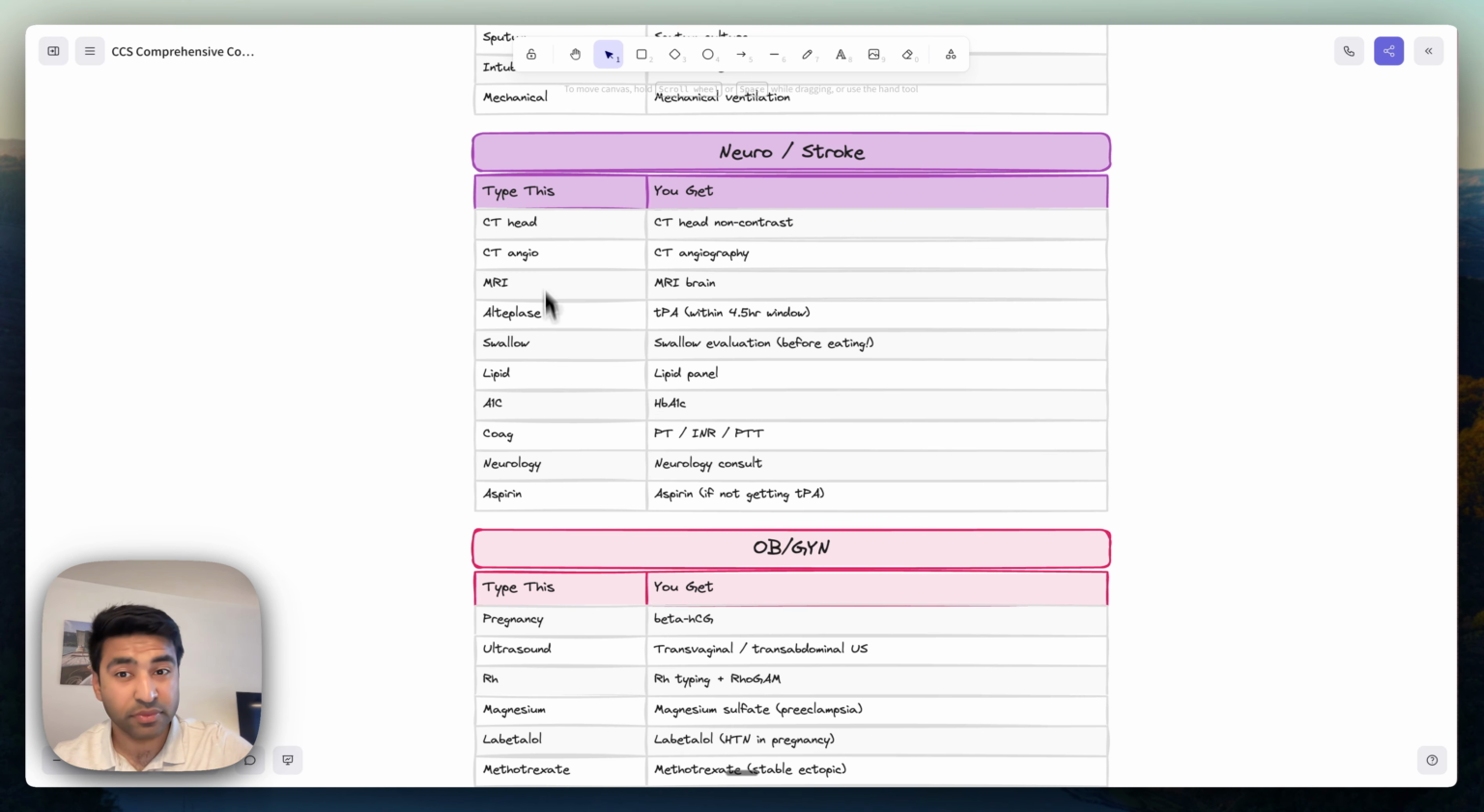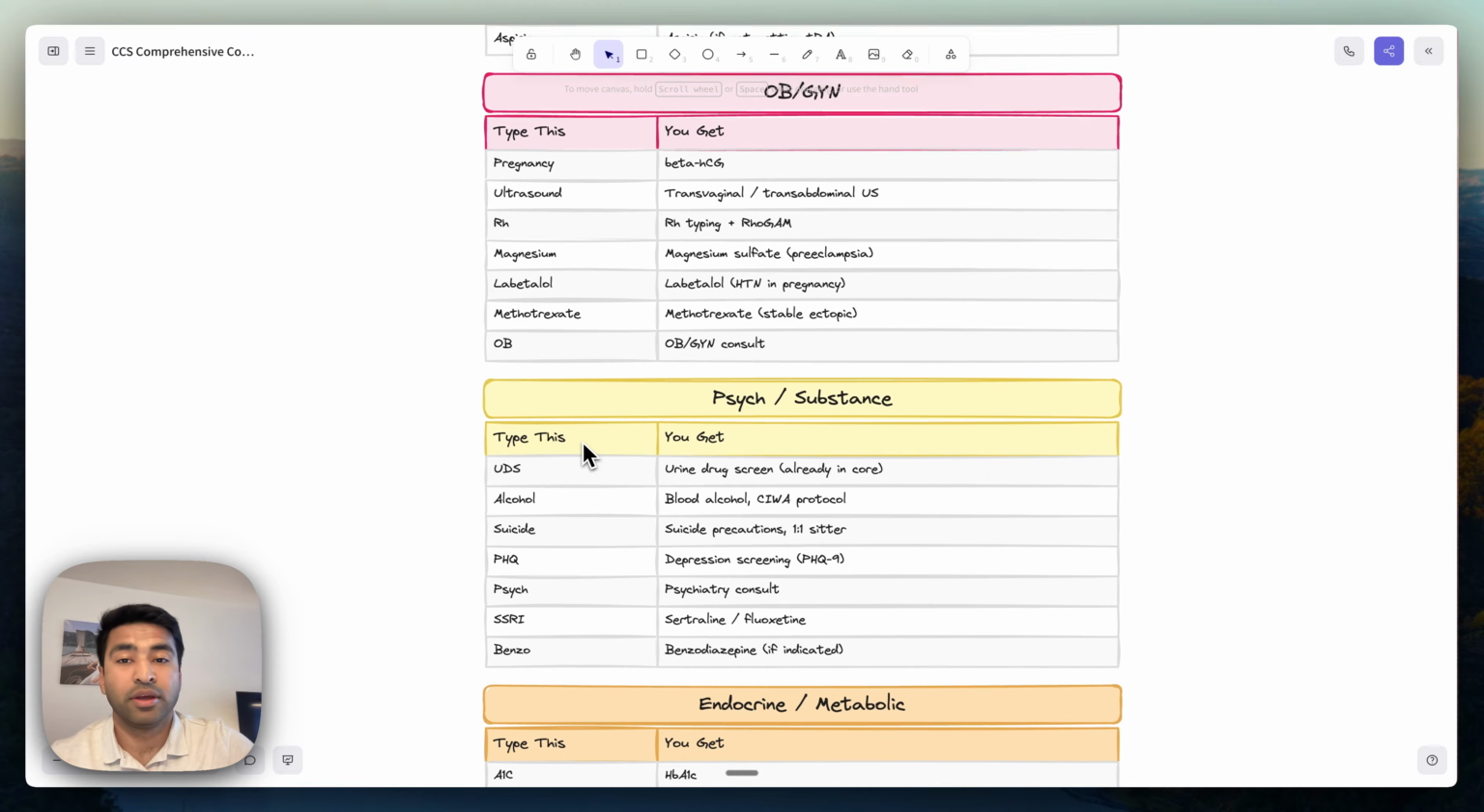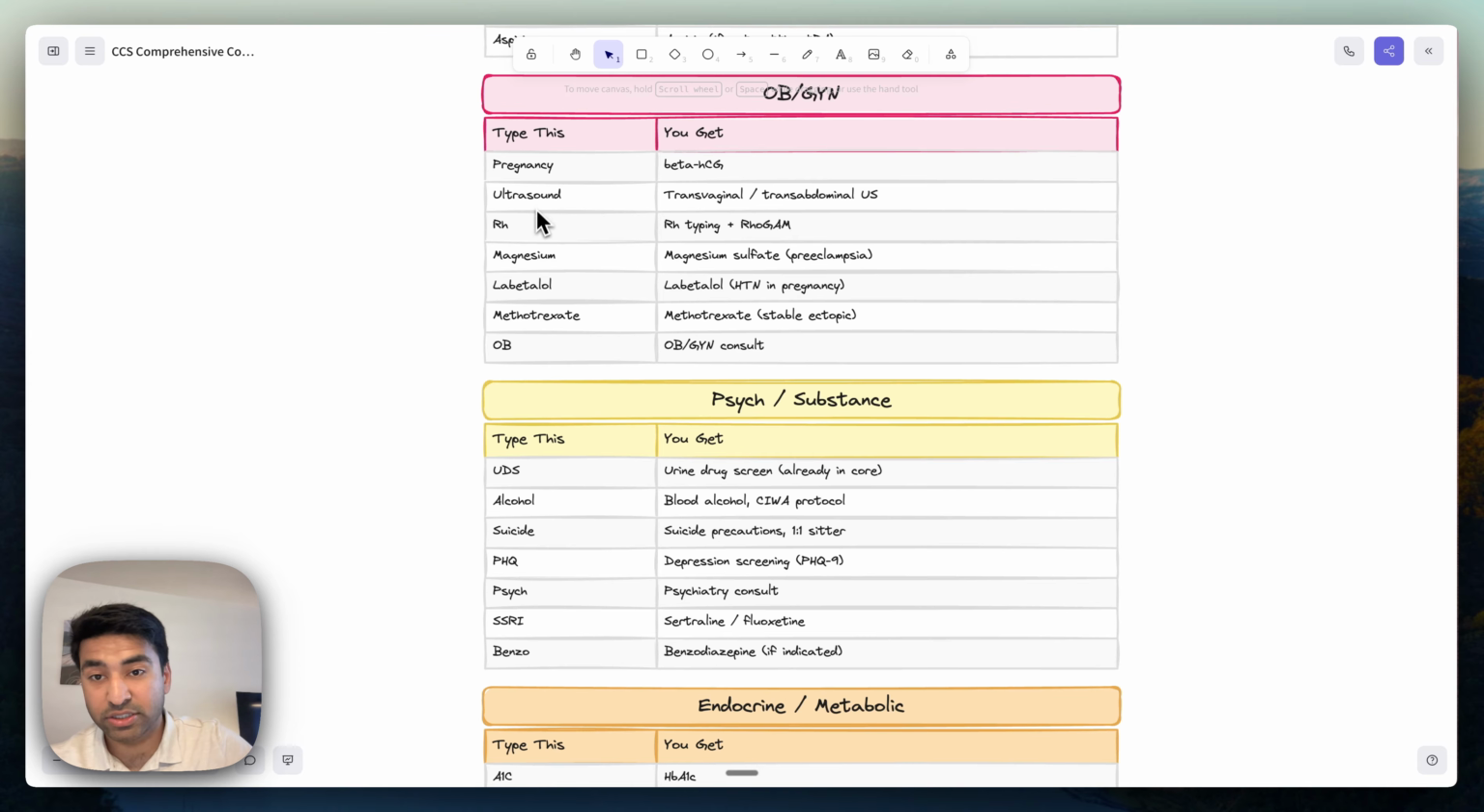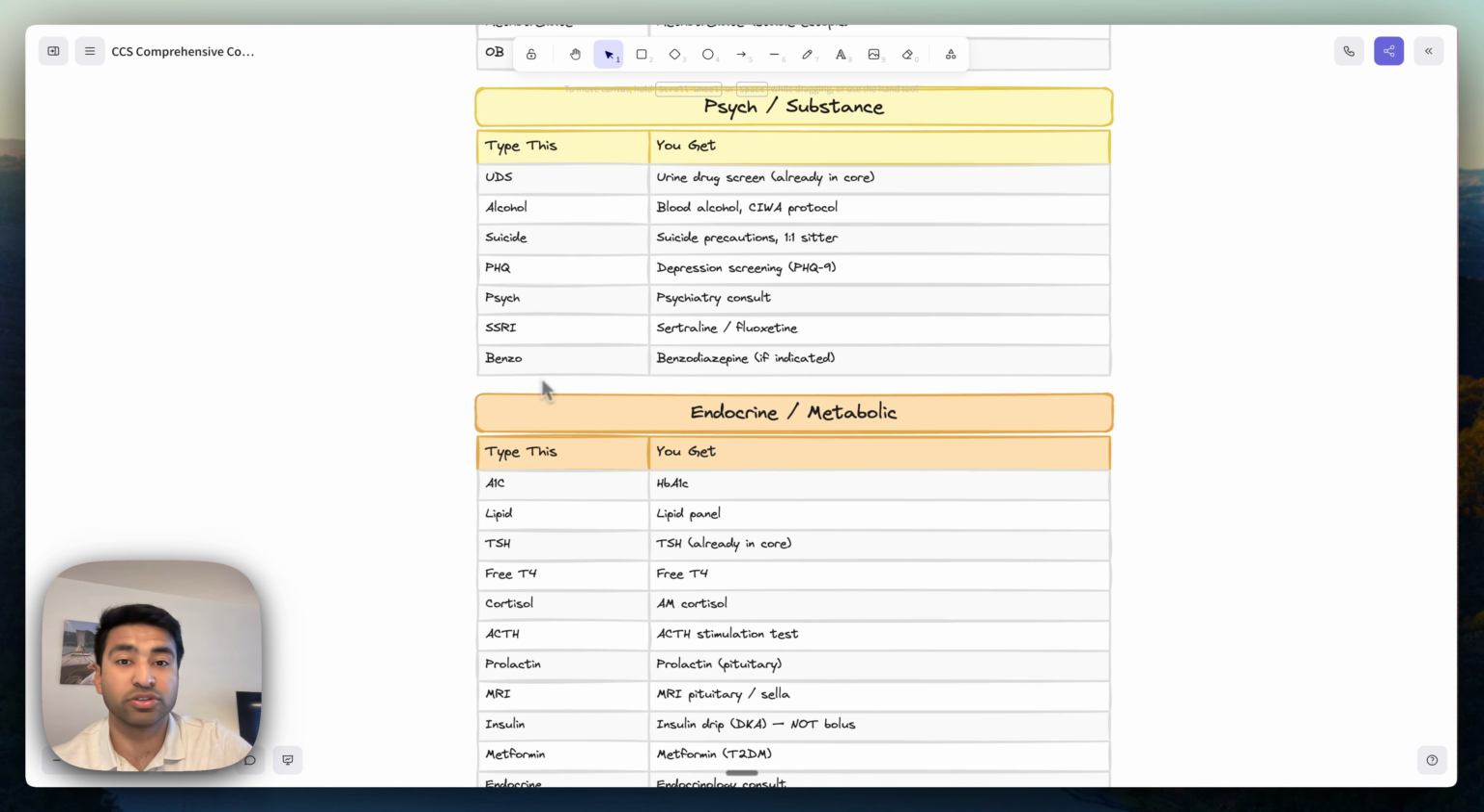For neuro, you want to get a CT head and a CT angio, MRI, alteplase, a swallow eval, lipid A1C, coags, neurology, aspirin. And then OB-GYN, you want to think pregnancy, ultrasound, Rh, magnesium, labetalol, methotrexate, OB consult. Psych: urine drug screen, alcohol, suicide. You want to also make sure you call your consult.